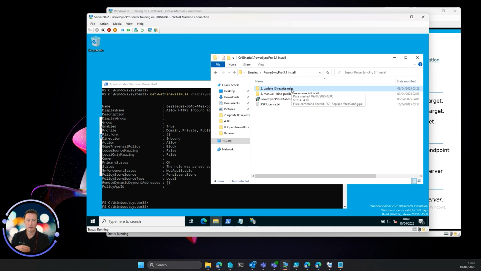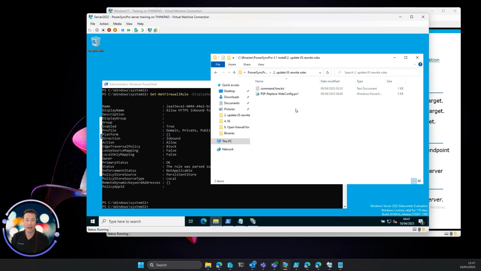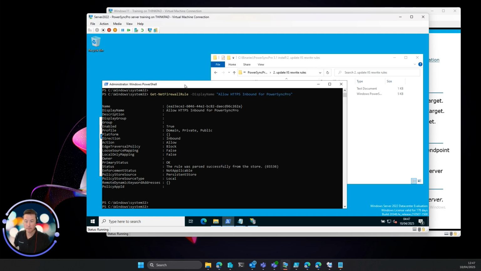This is because we're intending for the PowerSyncPro service to be available over the internet for the workstations to register to, but we don't want that URL to be available and the management console of PowerSyncPro to be available over the internet. We want to restrict the URL to the /agent side of the URL. Therefore, I'm going to use some code which we have on our GitHub to reconfigure the rewrite rules.